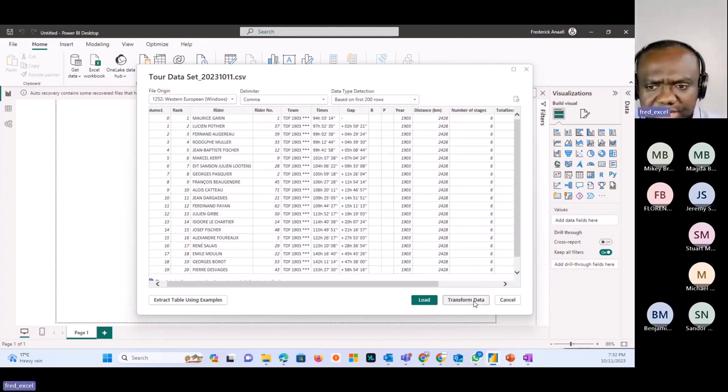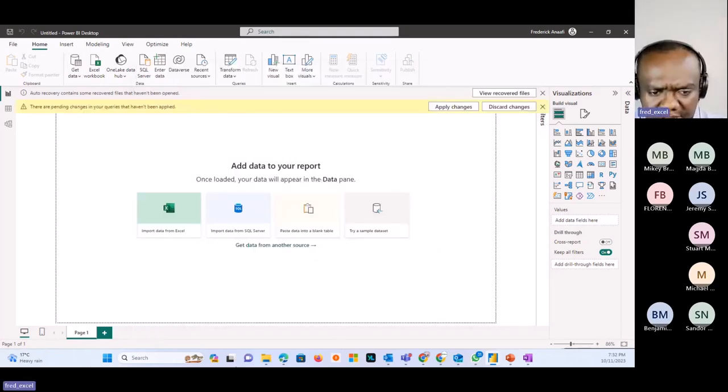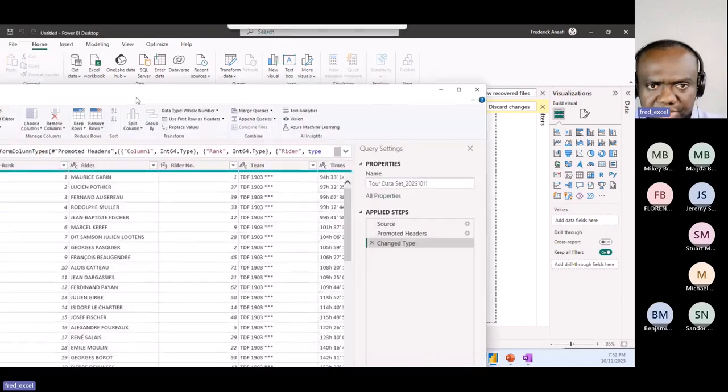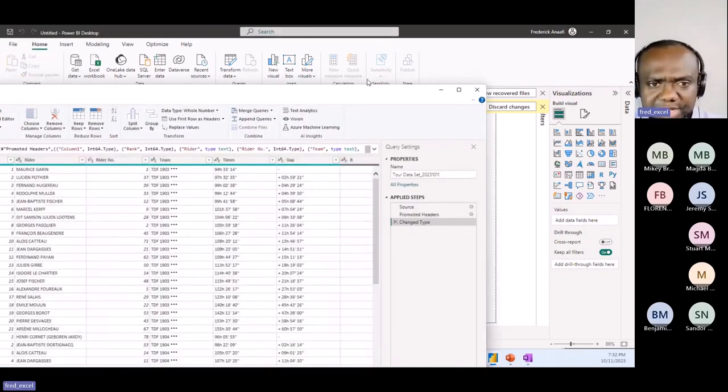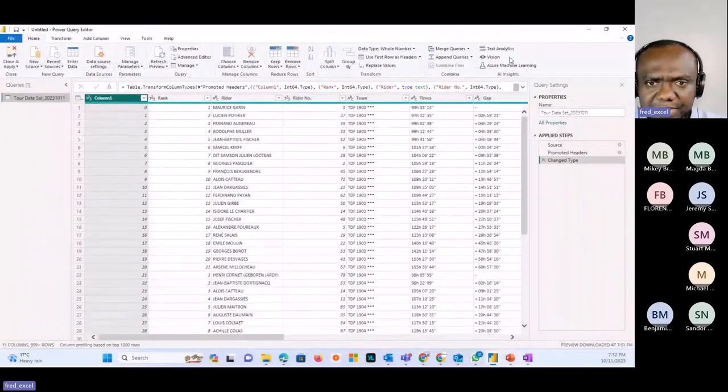So first, we'd like to really transform the data, do a little bit of work on it. So that will take us into the Power Query editor. Yes, it's not showing on my screen, sorry. I'm using two screens, so when I open it, I think it launches into my other screen. So that's the Power Query editor.